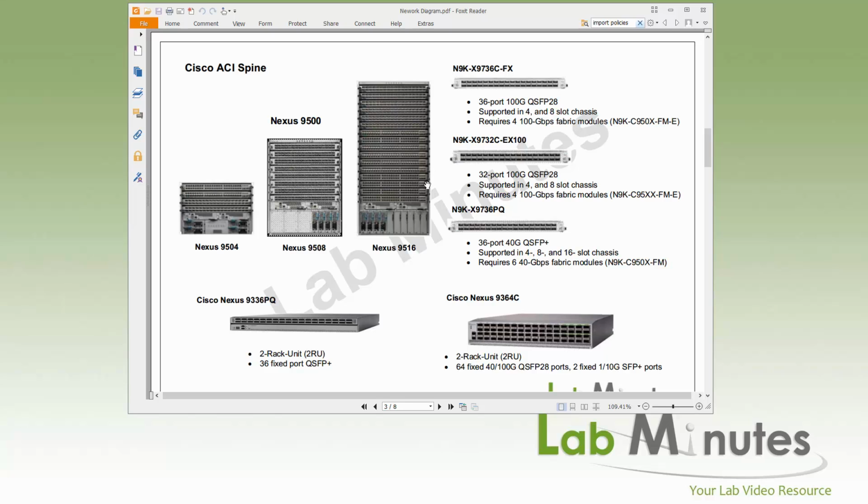As you can see, you can scale all the way up to 16 slots. The recommended line card right now is the newest 9736C-FX, and that supports both 40 gig and 100 gig, just shown right here. And just FYI, every time you see the letter C in the part number, it means that it supports 100 gig, and this is true for both modular and fixed switches, which is the 9300 series.